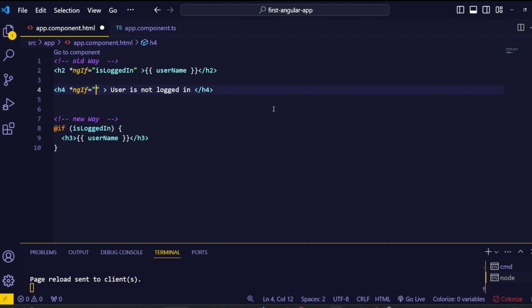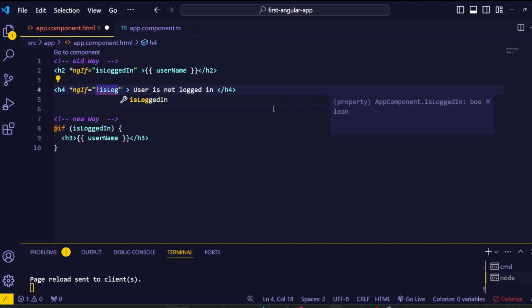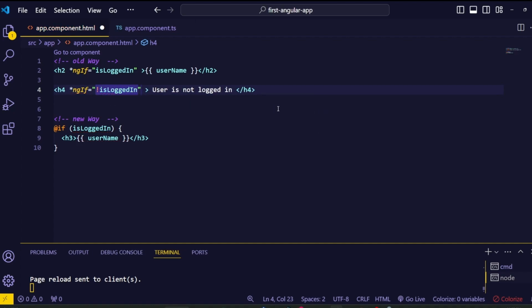So the exclamation mark represents the not operator. So add that here. After this, add the variable isLoggedIn. That's it. So guys, with this we are telling it to load this message when the statement returns false. So hope you guys got the idea. Now save this and go to the browser.